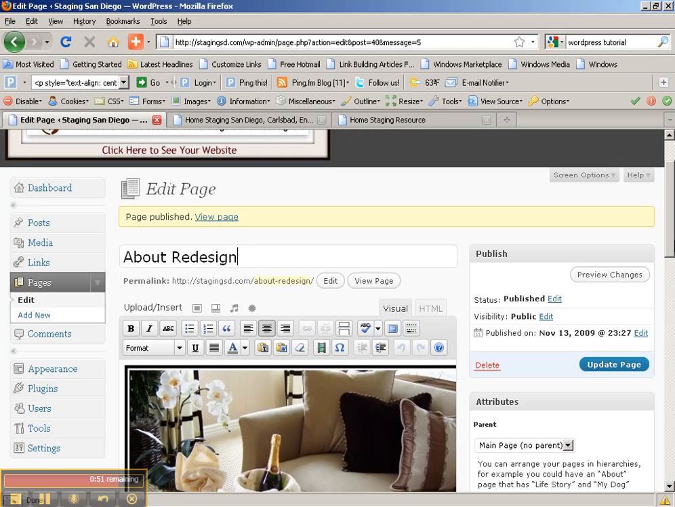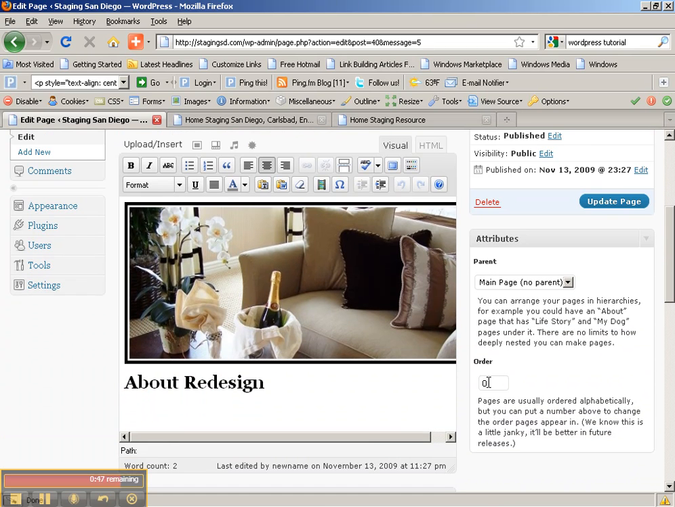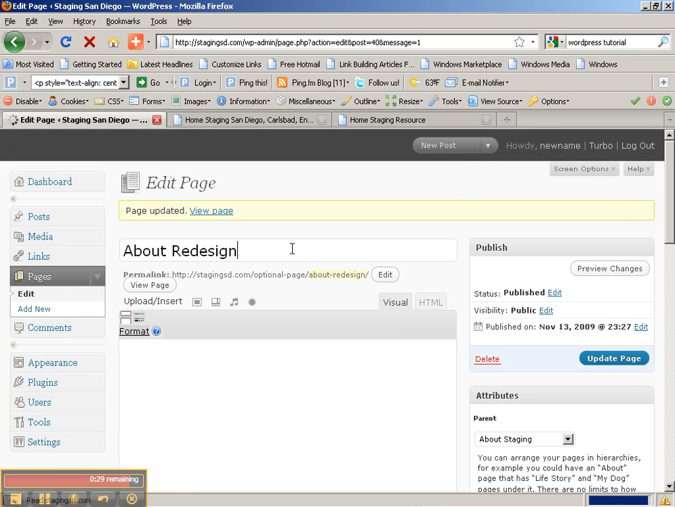Now, I published it, which I probably should have done. That brought it right to the menu, and it gave it an order of 0, meaning it would go right up front to the home page rather than order 5, 6, and 7, which we'll talk about orders later on. But I want to make this a page that is under the About Staging page, meaning About Staging is the parent page. So if I update that, I'm going to show you what that looks like.